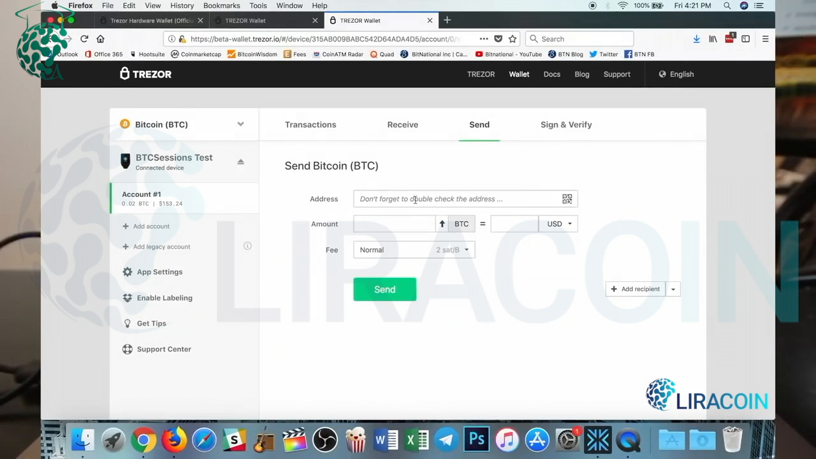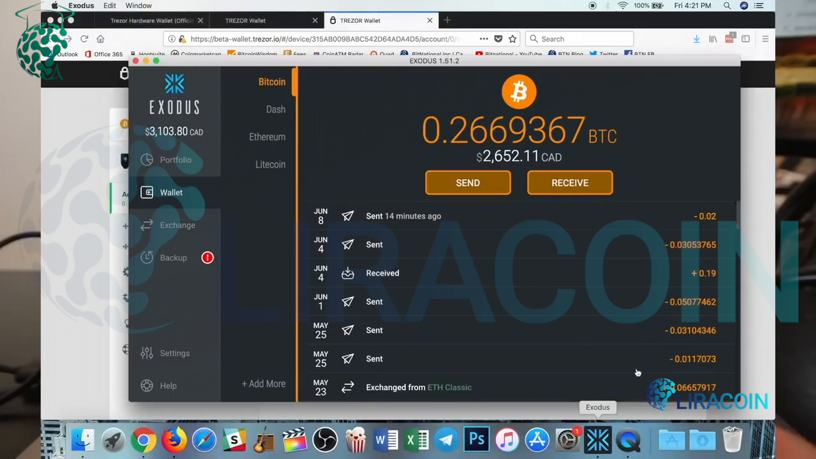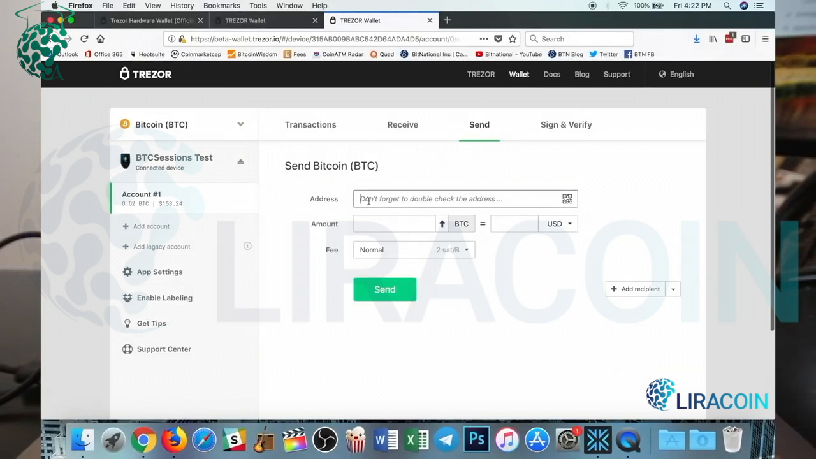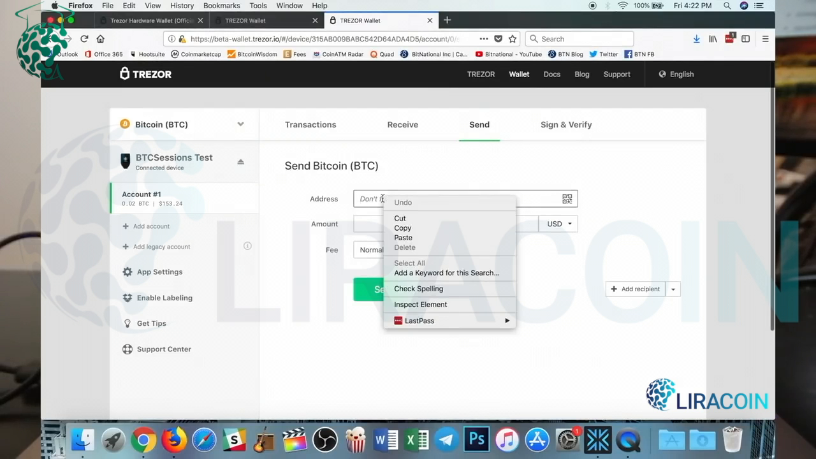So I'm going to go over to my Exodus wallet that I had open. I'm going to hit receive and I'm going to go ahead and copy this address. They actually have a quick copy button down below. So I'm just going to tap that and I've now copied my Bitcoin address. So I pasted my receiving address in the field here.